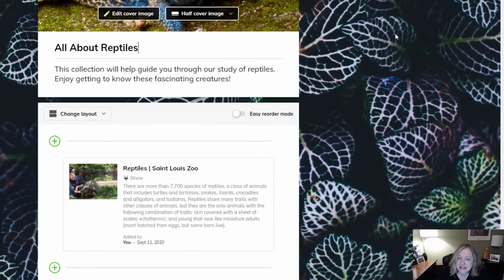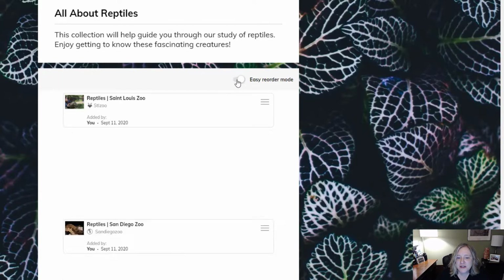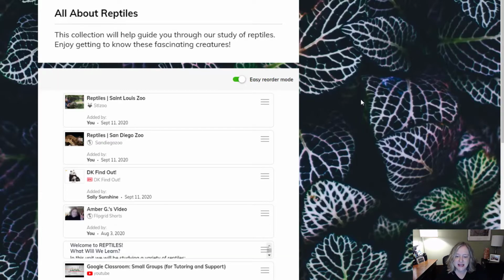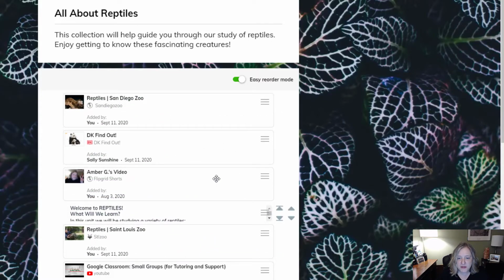There's a couple of ways to do this. One of the easiest ways is to use the Easy Reorder mode. And if I turn this on, you'll see how it squeezes everything down, and so it's really easy to move them. You'll notice that when I hover over an element, I get the move symbol so that I can drag and drop them to where I want them to go.